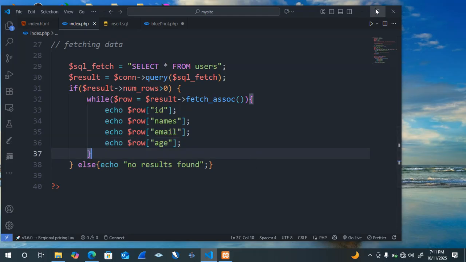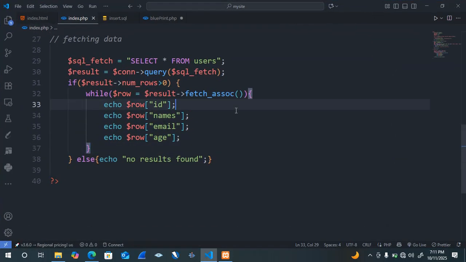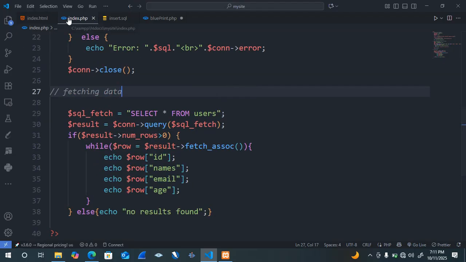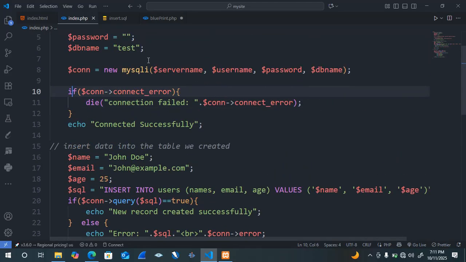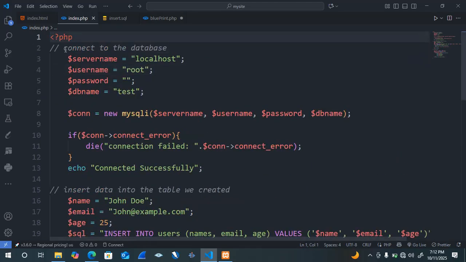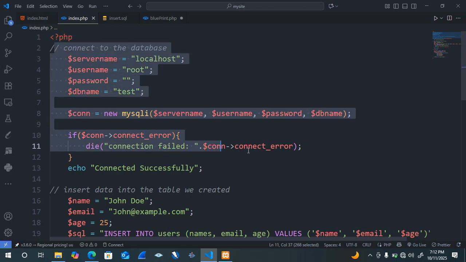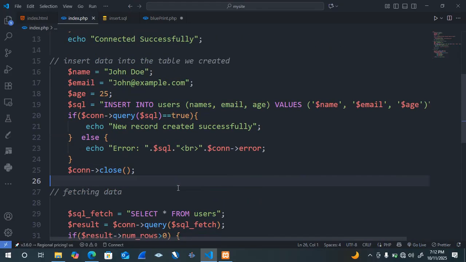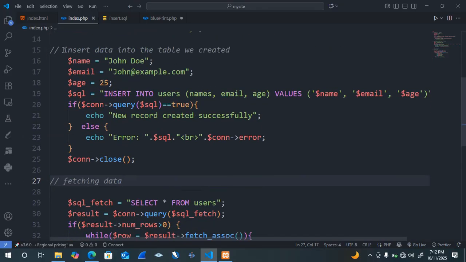Inside my VS Code, we have the index.php file, and inside this index.php we have this code. The first part, right here, is where we are connecting to the database. After connecting to the database, we insert data into the table we created.